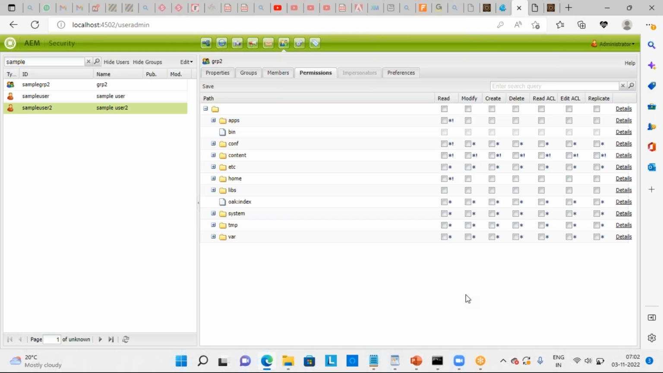Instead of providing individual permissions to each member, you can provide group level permissions and assign the members to that group, so that whatever permission is applicable to the group, the same permission will be applicable to the user belonging to that group.